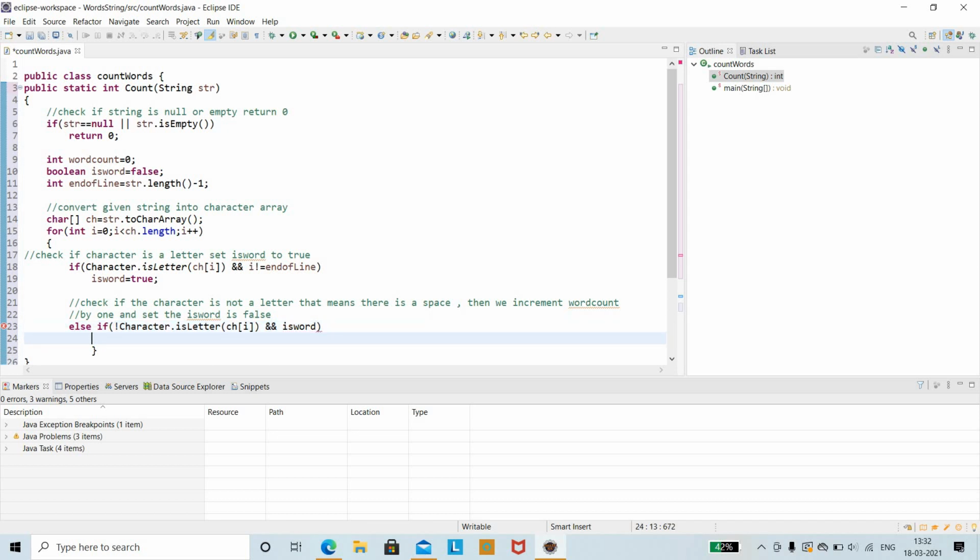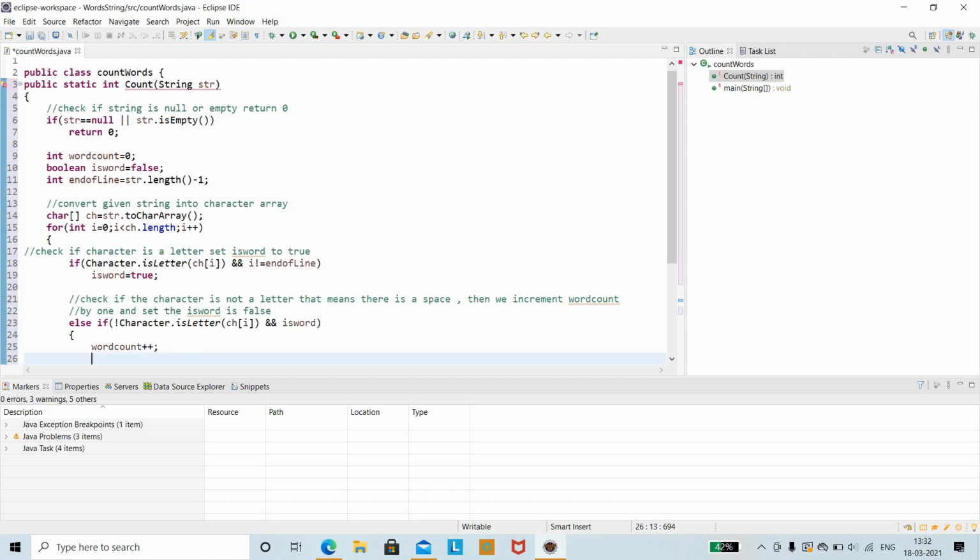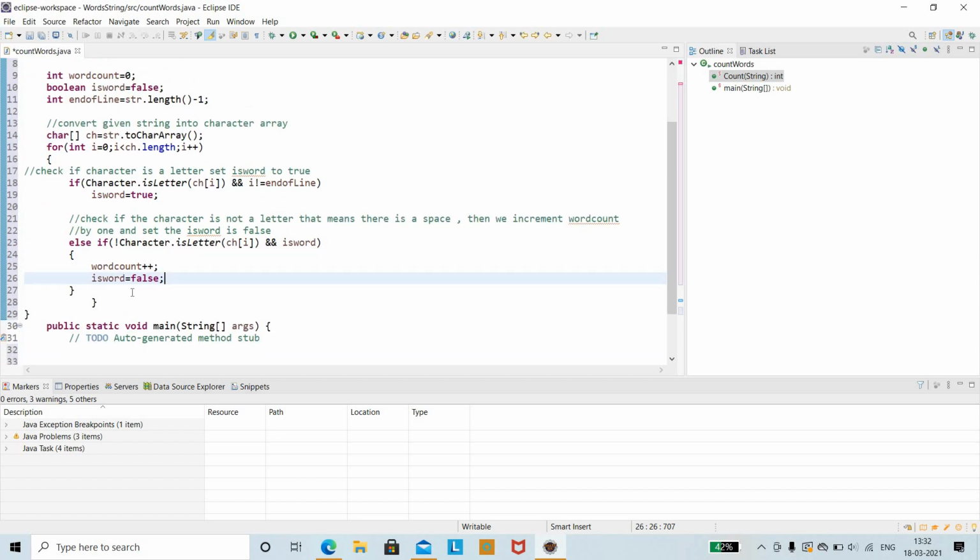If it is isWord, what you are going to do is increment the word count. So wordCount plus plus, increment the word count by 1, and you are going to set isWord to false. If it is not a character, it means that it includes a space, and therefore isWord is set to false.